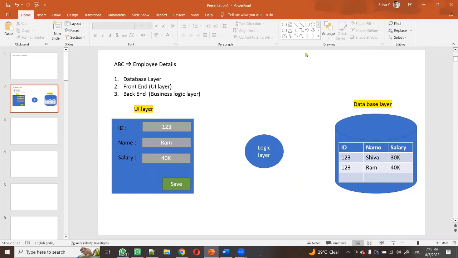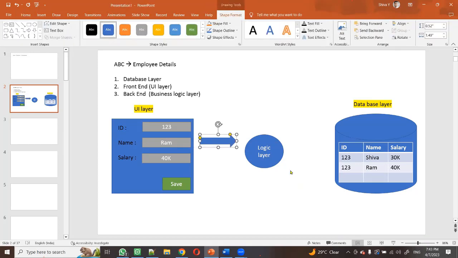Whatever information you provide here goes to my logic layer. So here we are writing the logic. What was that logic? Whatever ID, name and salary we have, you are cross-checking with your database. Which field do you need to cross-check, ID, name or salary? That is ID, because ID gives the uniqueness. Name, we have multiple names, like Shiva, and the salary can also be the same for multiple users.